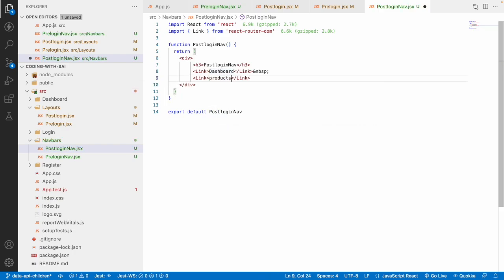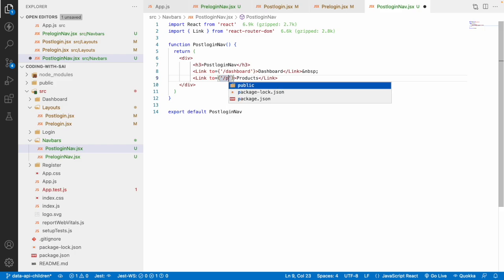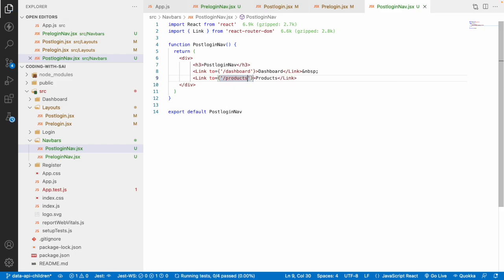So I'll create these products now and I'll add one more route for my post login. And here the to attribute indicates slash dashboard where I have to navigate. I have to navigate into the dashboard. So I have one more to property where we can give something called products and save this. As of now, we don't have a configuration for products.